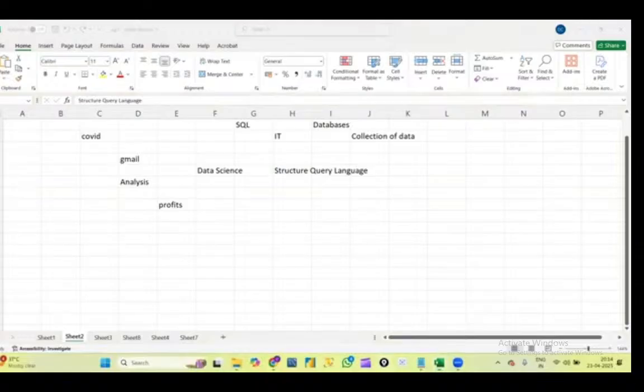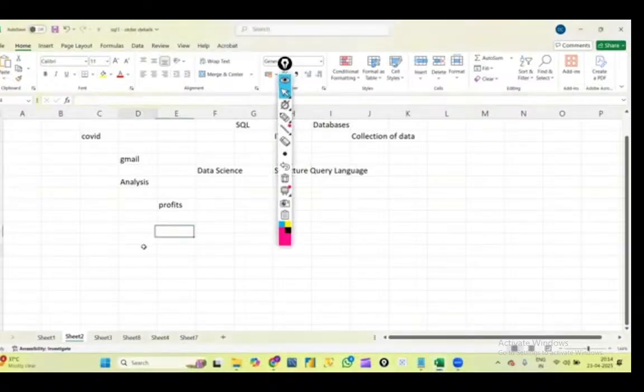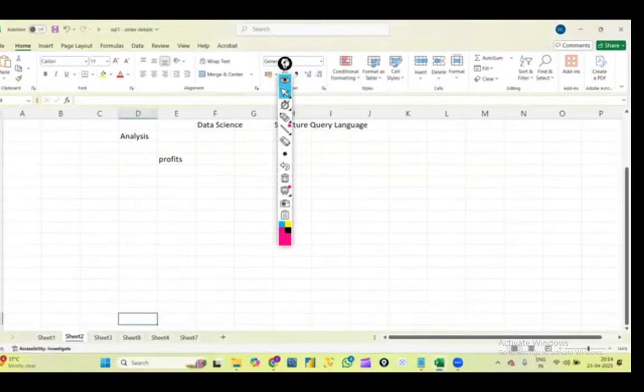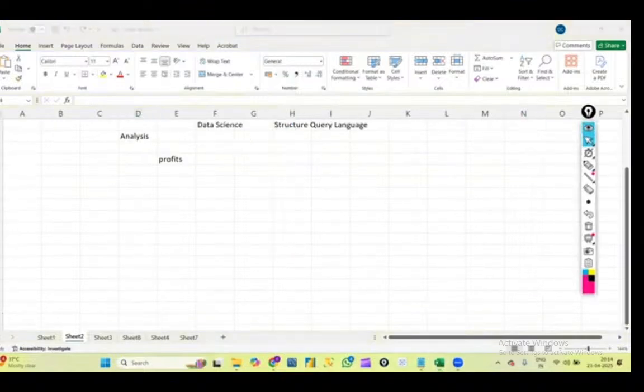So we are done with DDL commands, right? Create, alter, drop, truncate, and rename. I hope this is clear, right?